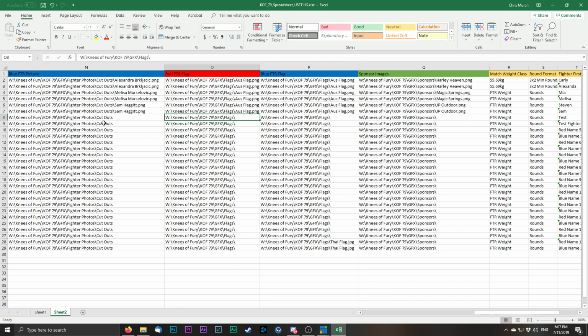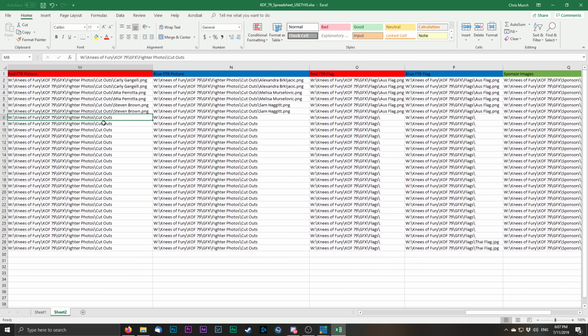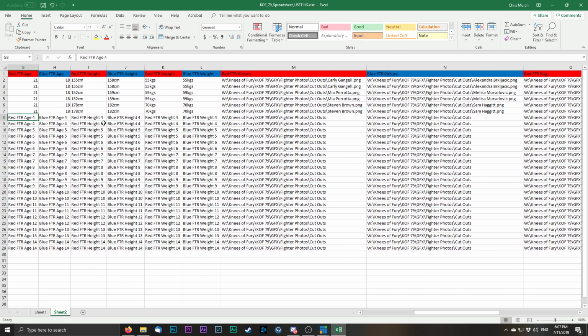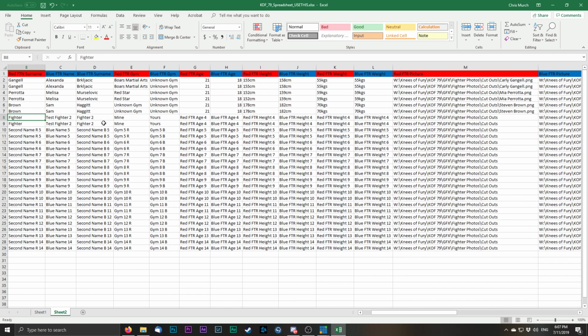So over here, if you set a flag for the Australian fighter or whoever the flag may be, then that'll pop up automatically over there. That's pretty much it. So it was a little bit of to and fro here and there. It took me a little bit of time to figure out, but it wasn't too bad.